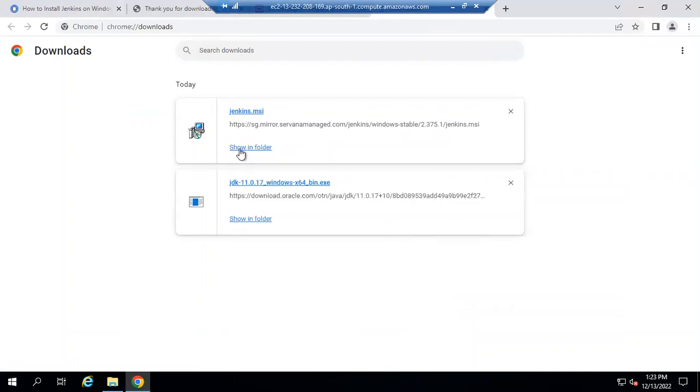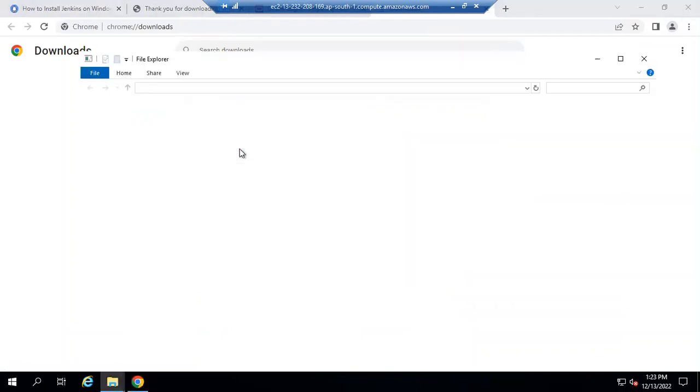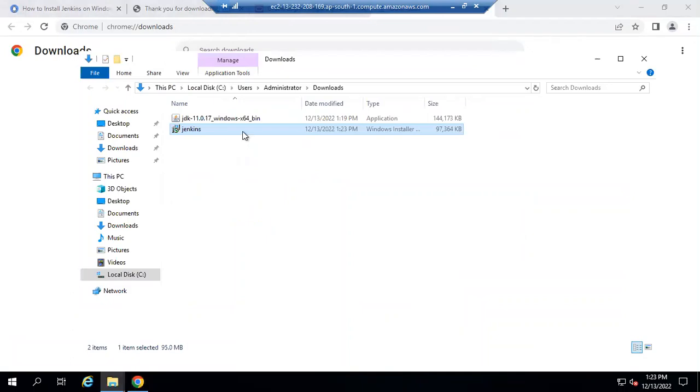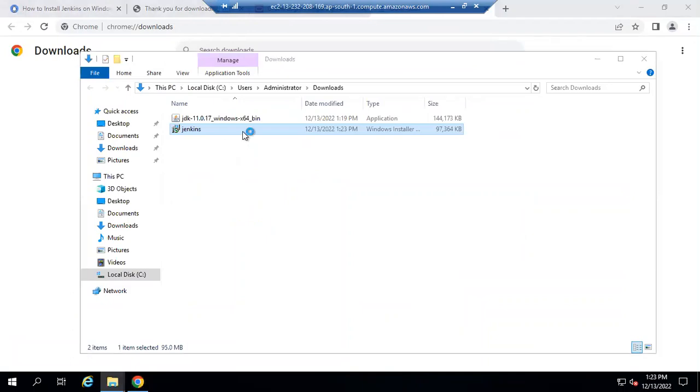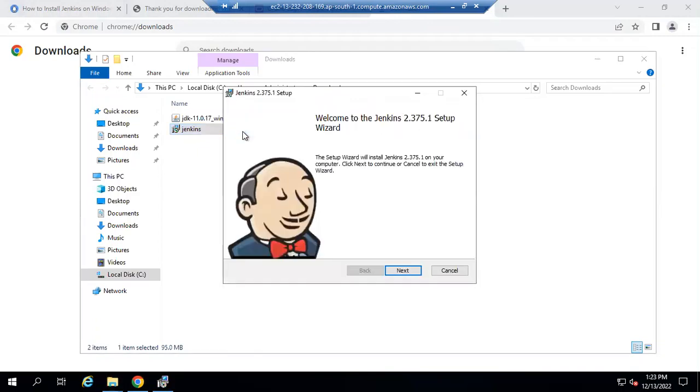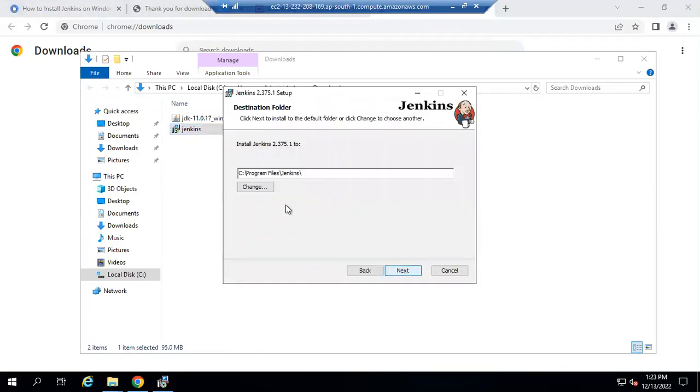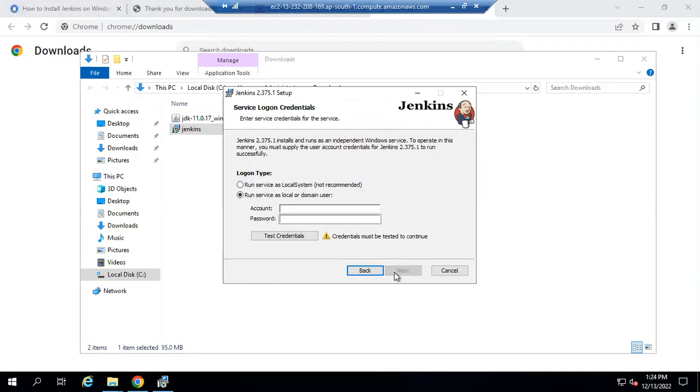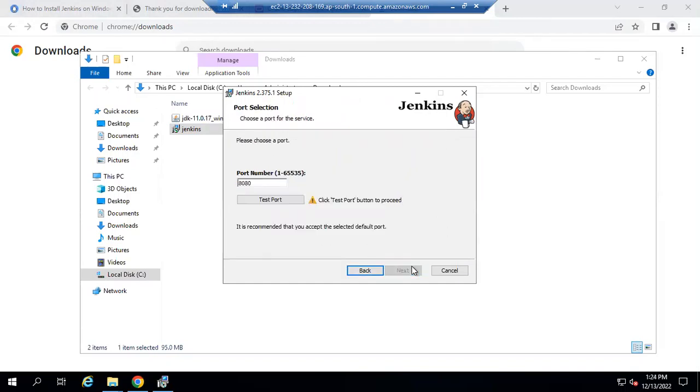Okay, it's done. Now let's install Jenkins. So go to the folder and let's install. So click on next. Then okay, our Jenkins folder is in C drive, program files. If you want to change, then you can change from here, but I don't want. Then click on next. Then log on type. So I'm going to select run service as local system. Then next. Then test port 8080.